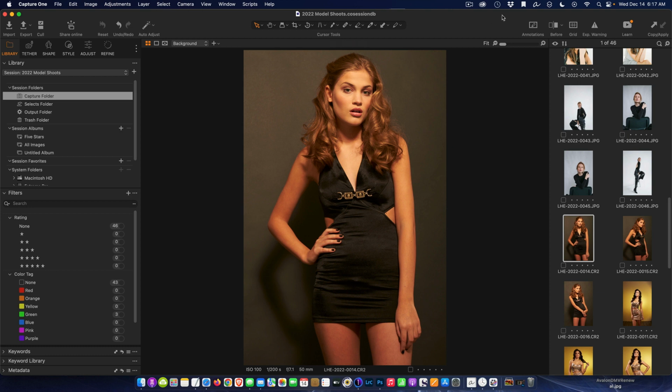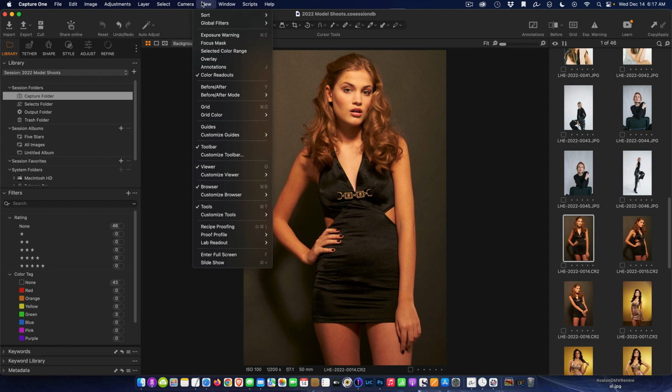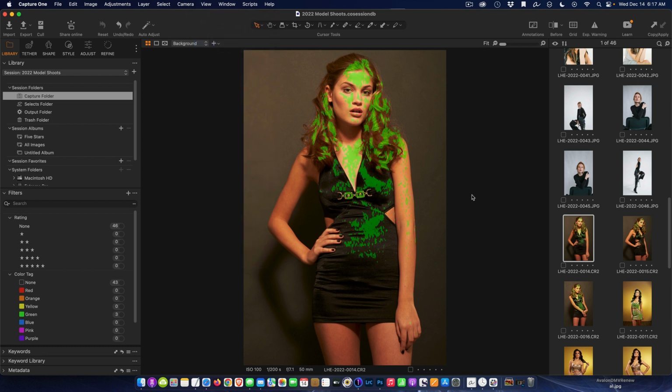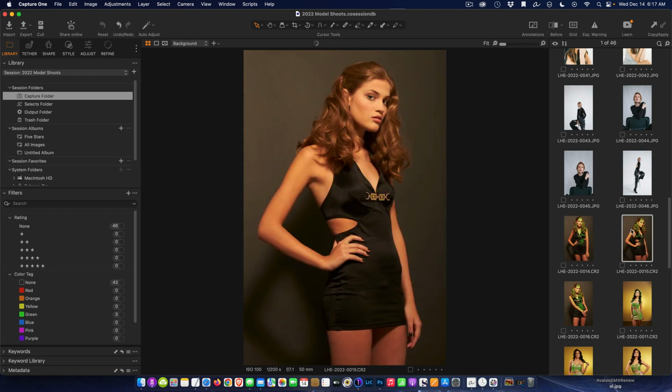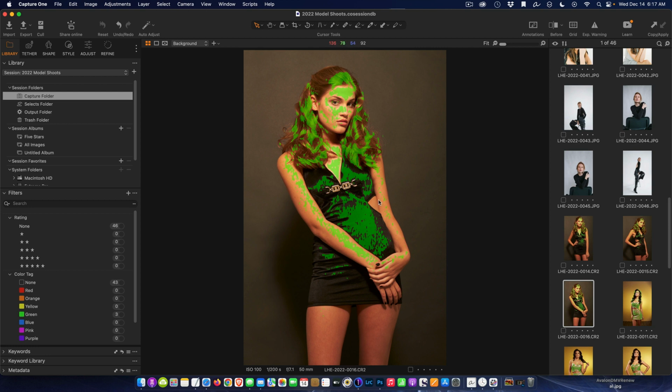All right. Now, you could come up and you can view, and then you can select focus mask. Okay. Under view. And now you can see my pictures are color coding with green. Okay. And that's telling me where focus is. So I can quickly go through photos and I can see where the focus is. Okay, so I like this feature a lot.